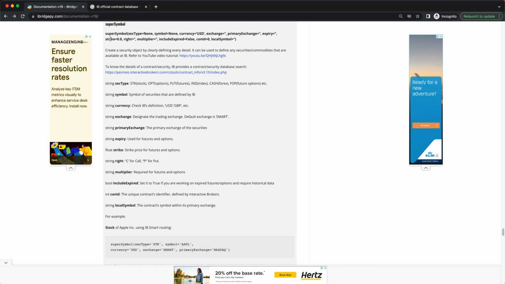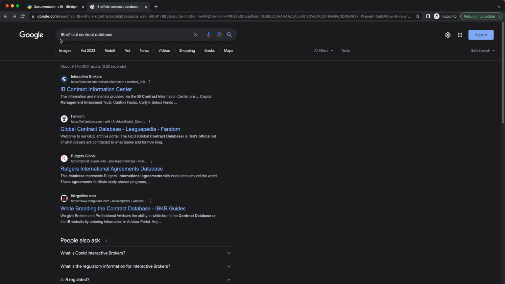However, when you are using superSymbol, you will find out you need to fill in a lot of information. For example, exchange, primary exchange, or contract ID, or even local symbol. How do we fill in this information? That is the topic today I'm going to present. So the source of truth of this information is IB's official contract database.